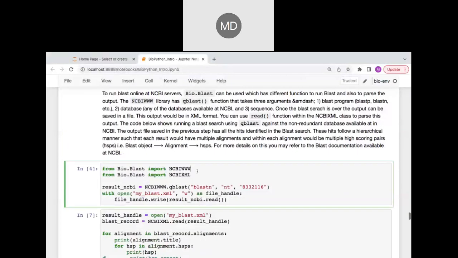The BLAST library in Biopython is Bio.Blast, and here we'll be using two of the functions available in it. First is NCBIWWW, which is used to run BLAST on NCBI servers, and then NCBIXML, which is used to parse the BLAST output from NCBI servers. The syntax is to import these: from Bio.Blast import NCBIWWW, and from Bio.Blast import NCBIXML.